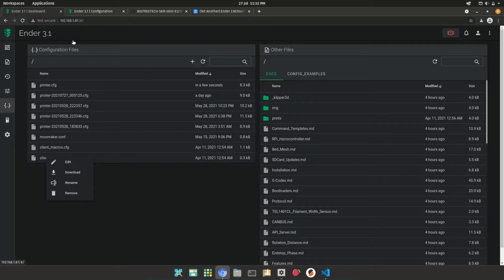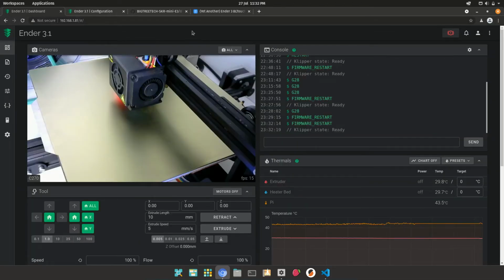Klipper will now restart and load back with the new configuration. So when we hit the home all button, we should see it homing in the middle of the bed.